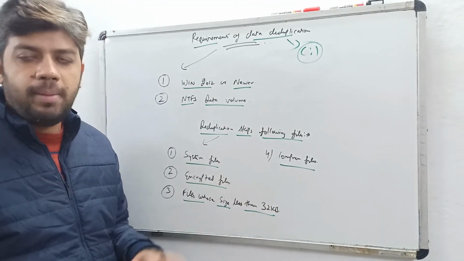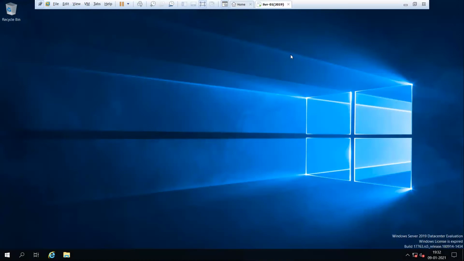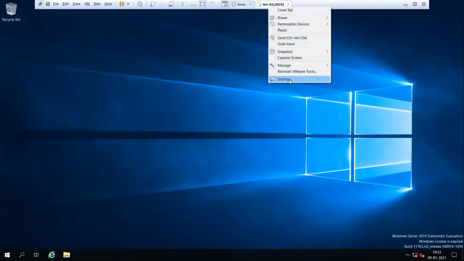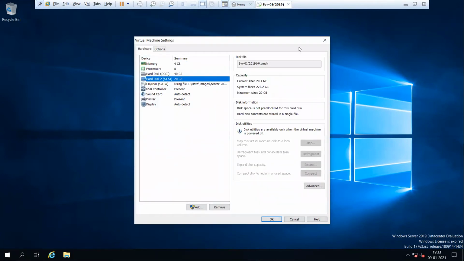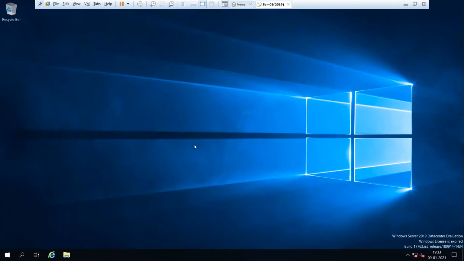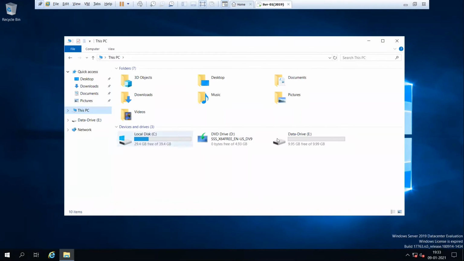Now let's start the practical, guys. So this is my server. As you can see, it's Server 2019. I already attached a hard disk to this server. So I have a D drive. If I open my drive, here you can see that I have an E drive, and it's 10 GB. I made a 10 GB E drive, as you can see.